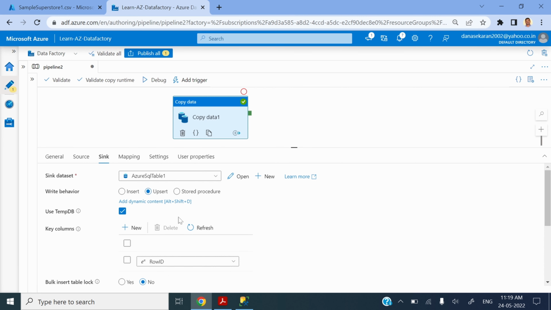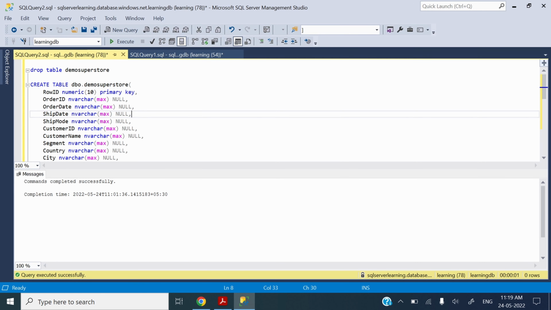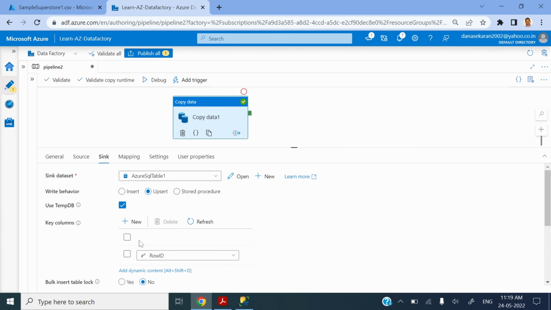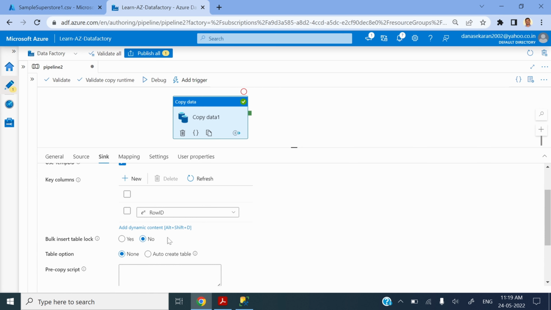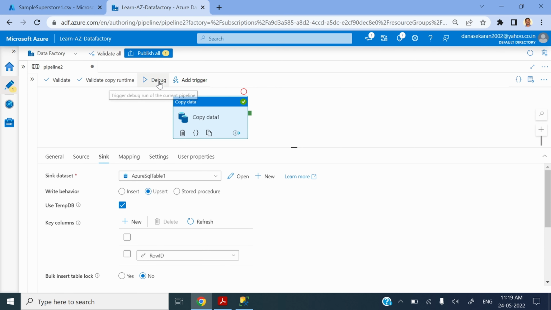To work on upsert, we need to know the key column. Based on the key only, the system will check whether the record is a duplicate record or a new record. In our case, I created a new table, a sample table. Row ID I'm maintaining as a primary key. This is the only key I'm going to match. When you click on upsert, it will ask you to select the key column. Here I selected row ID because row ID is the primary key in my table. I selected it, and then I saved it.